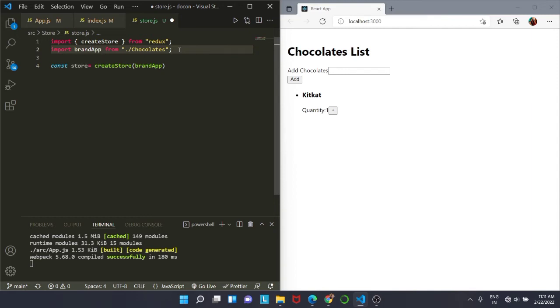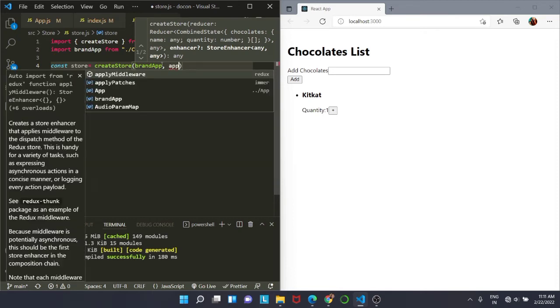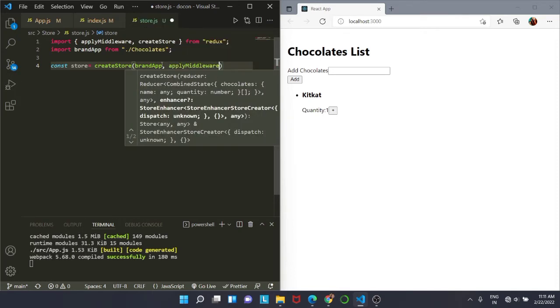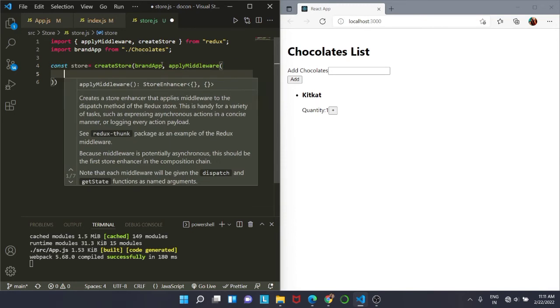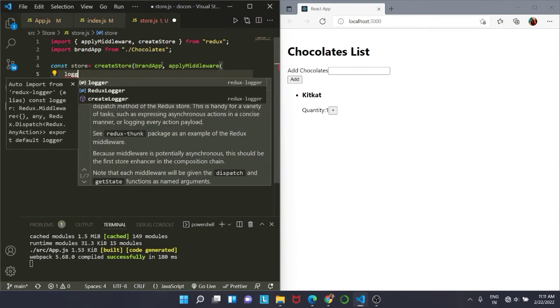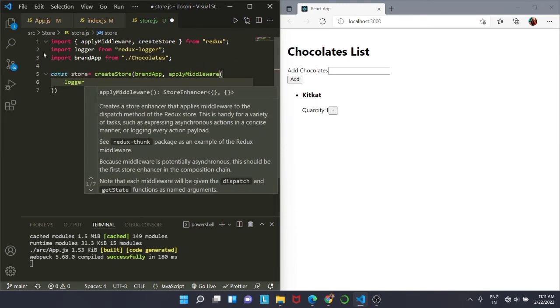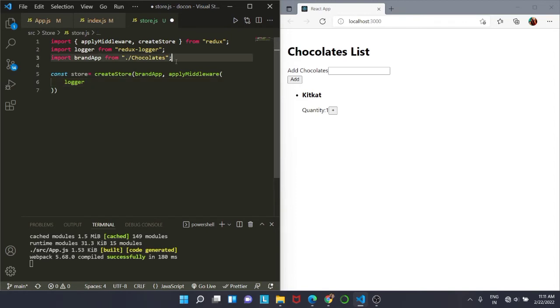Lastly, I want you to add logger inside our createStore. So the second argument is applyMiddleware. applyMiddleware is going to have the input of logger. Next we will import logger from Redux Logger. Only then is this piece of code going to work. And lastly, we will export default our store.